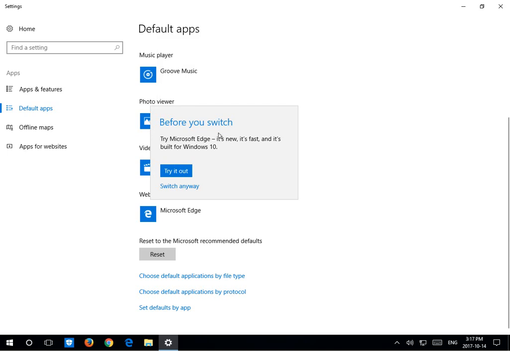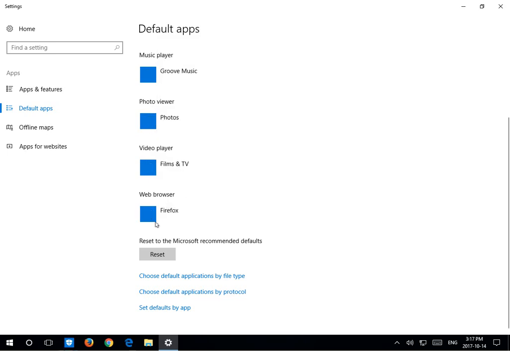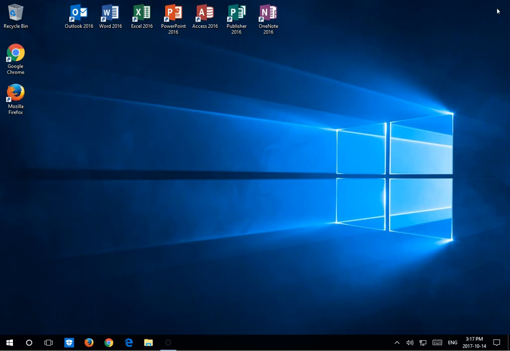And of course, Microsoft is going to try and keep you in their side of the camp, but we're going to say switch anyway in the lower left. Okay, so now Firefox is your default browser. You can go ahead and close your default app setting window. And when you open Firefox, everything should be normal.